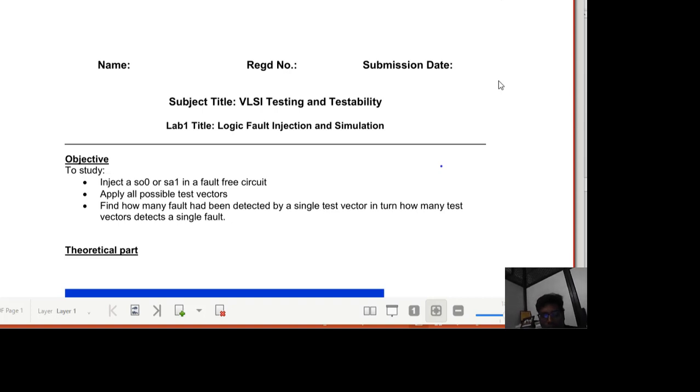So, today we will try to look into how to perform task number one in VLSI testing and testability. This task aims at coming up with fault injection, that's logical fault injection, and their corresponding simulation. What are we going to do in this particular task?